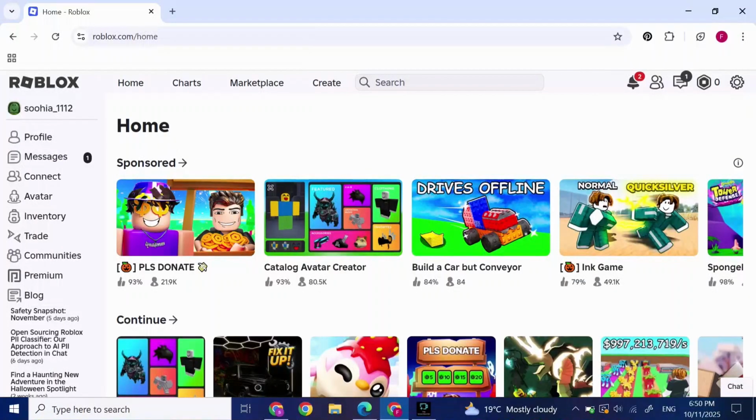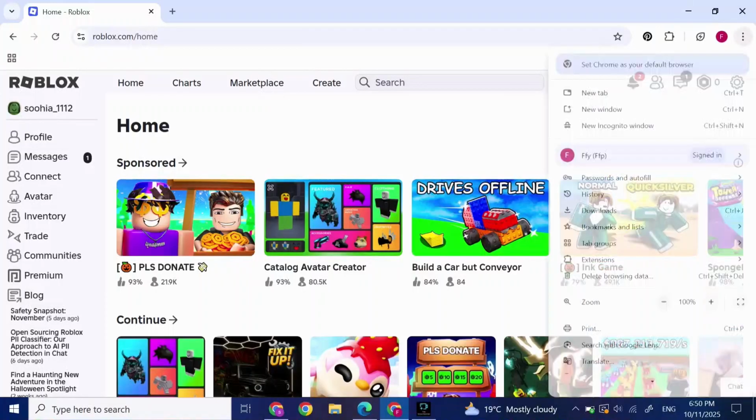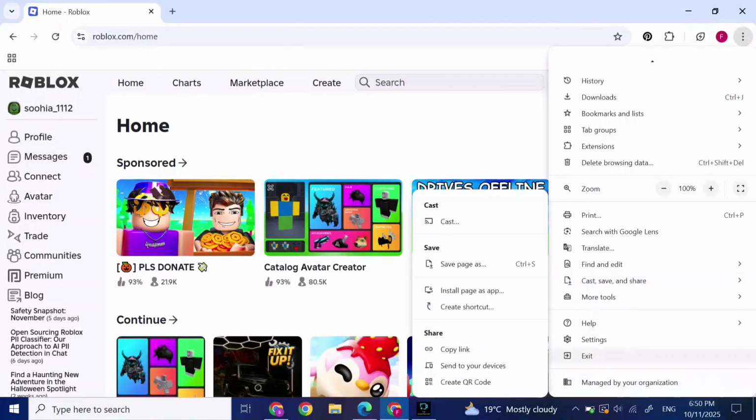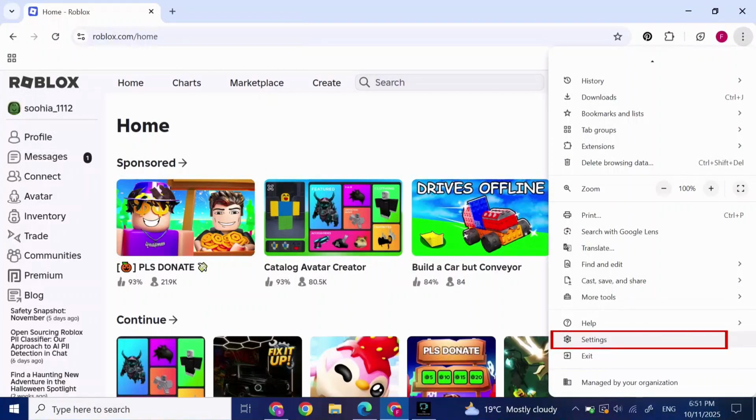First, open Chrome and search roblox.com and log into your account. After that, click on the three dots at the top right corner of your screen in here. After you've clicked on the three dots at the top right corner of your screen, scroll down and click on Settings.